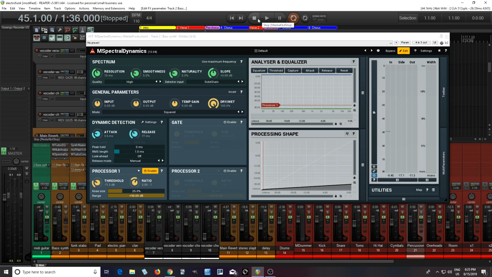So if you listen to it, you can hear that those funk stabs from before are much less prominent, and they're not getting in the way of the vocal like they were before. And the same thing with the other parts. So I'll bypass it first, and then I'll turn it on so you can hear what it's doing.